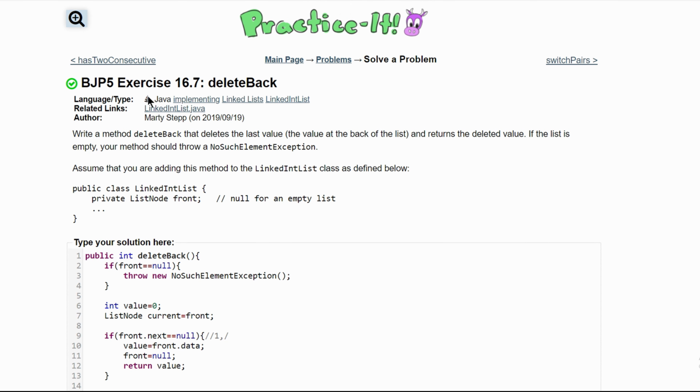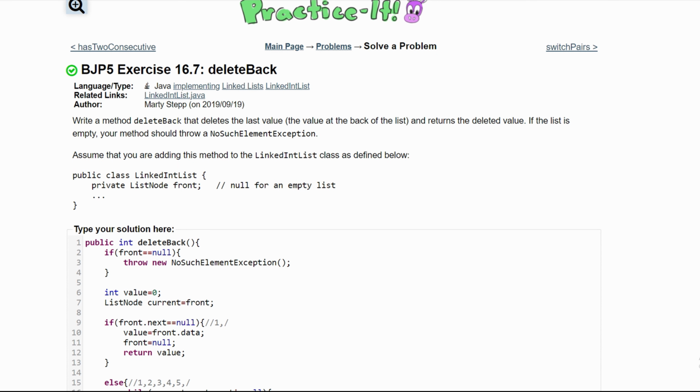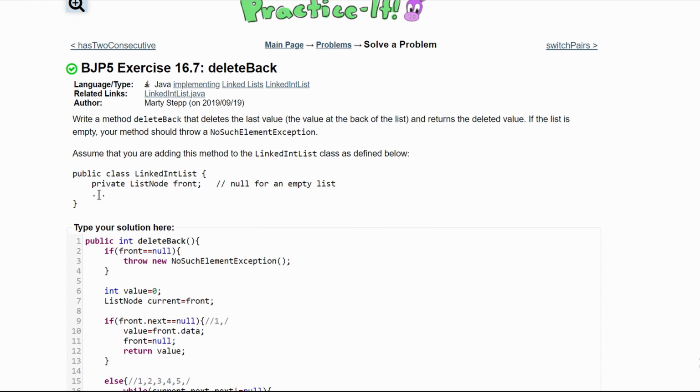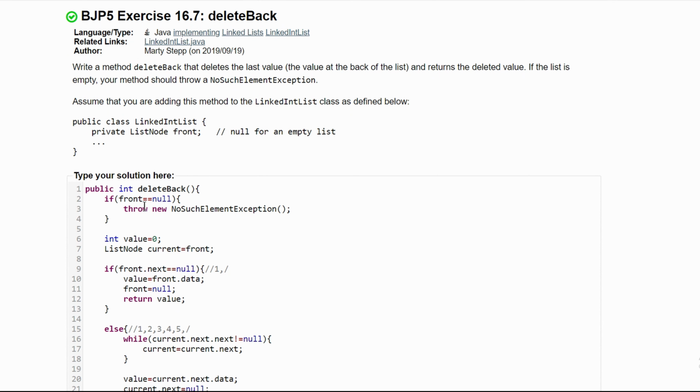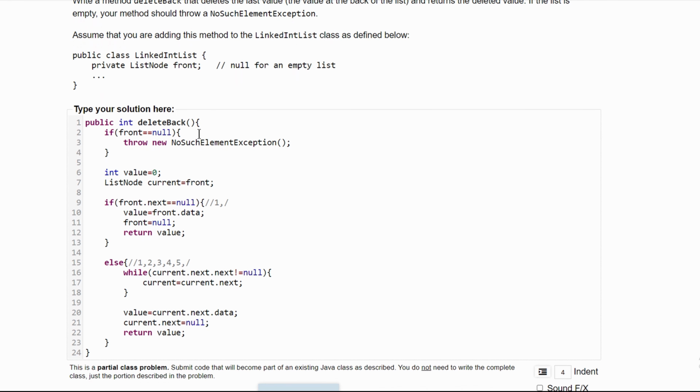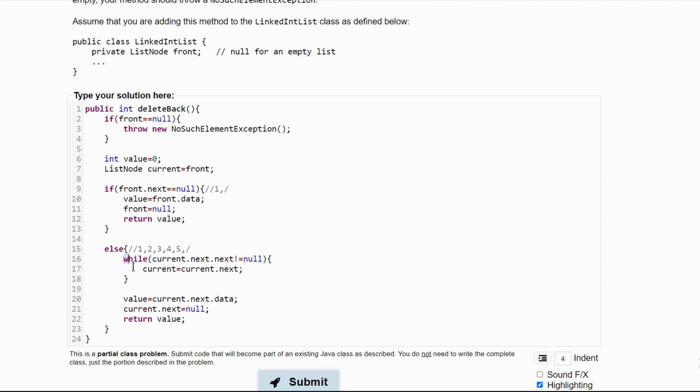For practice at exercise 16.7 deleteBack, we did this code in part 1, and now in part 2, we will be looking at this from a recursive standpoint. So we don't have any methods passed in, which is good, and we have a while loop in here. And this while loop we can actually put in a recursion method.